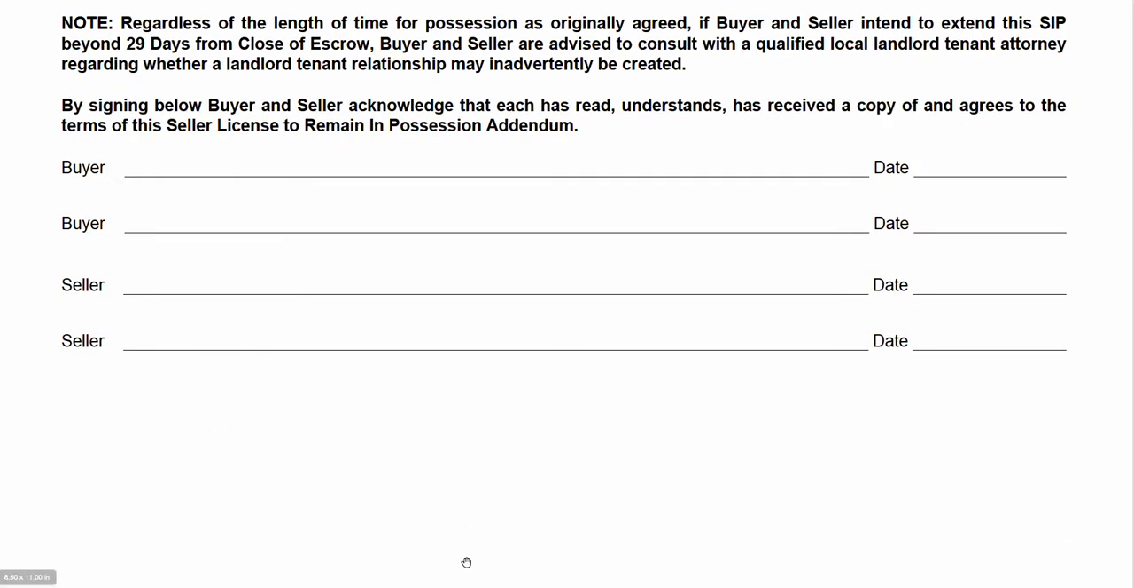That's it. Just make sure that when you fill this form out, you allude to the existence of this form in writing on a counteroffer or the RPA with verbiage like seller in possession form dated blank, or CAR form SIP dated blank, is hereby incorporated into this agreement.